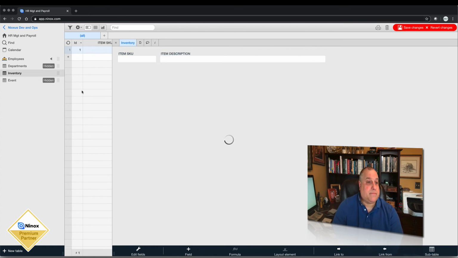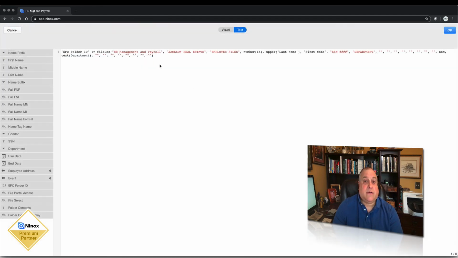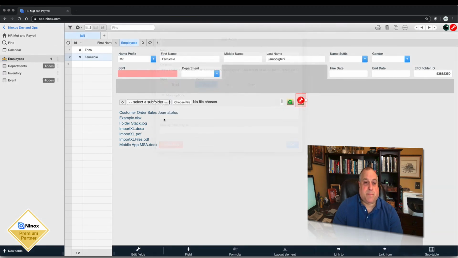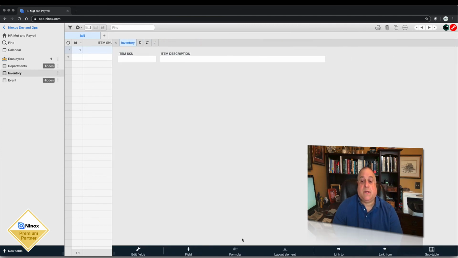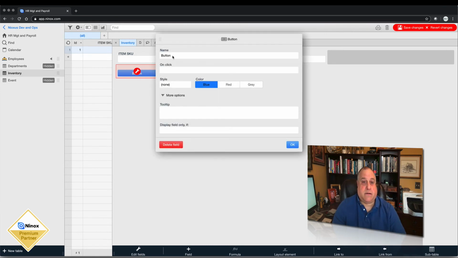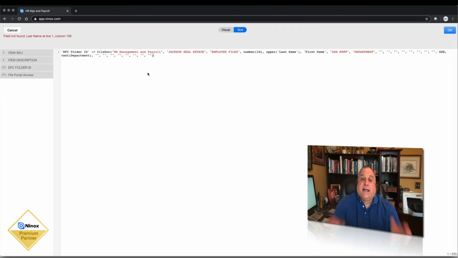The next step, let's go back to employees and let's copy the code for the button. Copy, back to inventory, layout element, create a new button. And I will call this button Folder Setup. And I will now go into the onClick parameter and paste the code. Now these parameters are from the employee connection.